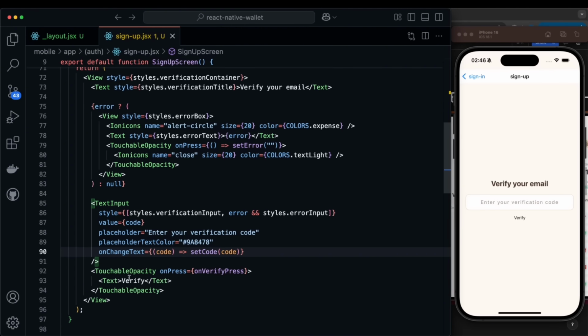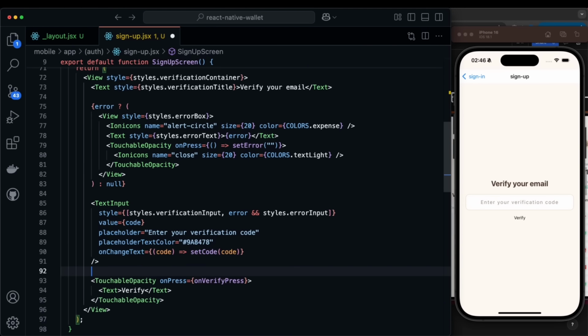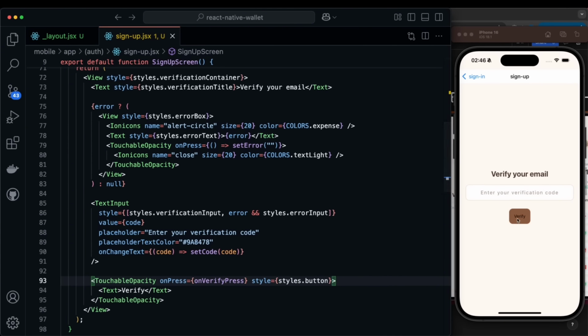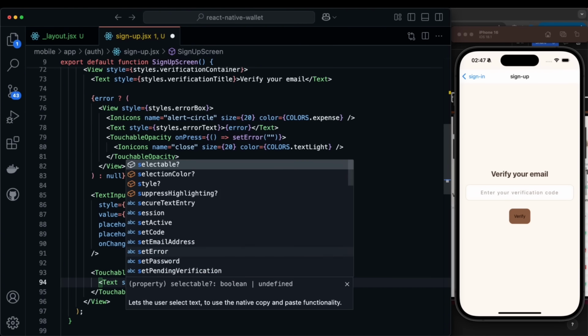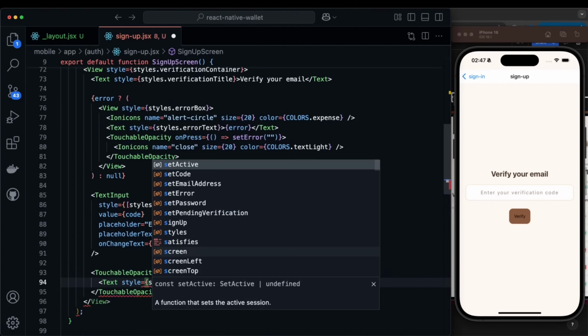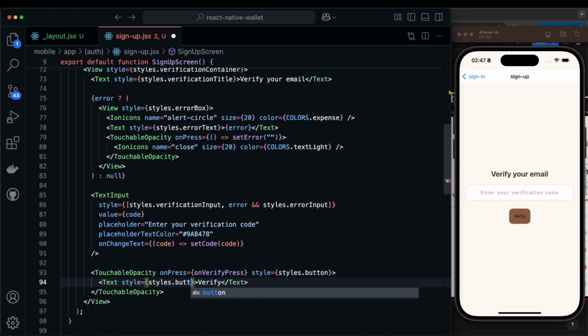And finally, we would like to update the button, right? The touchable opacity. Here I'll just say this style will be the button that we have under the styles so that we can get this output. And then for the button text, I'll say style is going to be styles.buttonText.